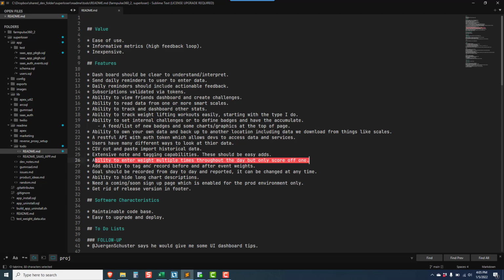I'm going to add the ability to record your weight as many times as you want throughout the day, but we're only going to drive the data off of one of those, which will probably be your morning. I'm going to have extensive note-taking and tagging capabilities. I don't think a lot of the apps out there have that.